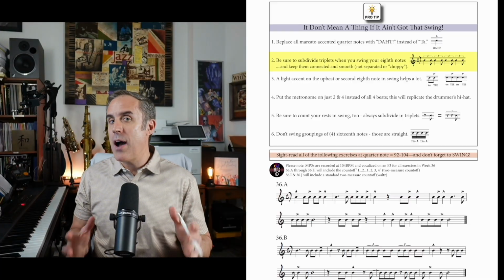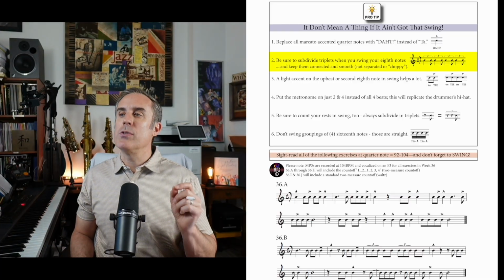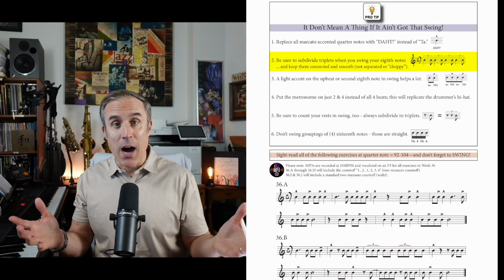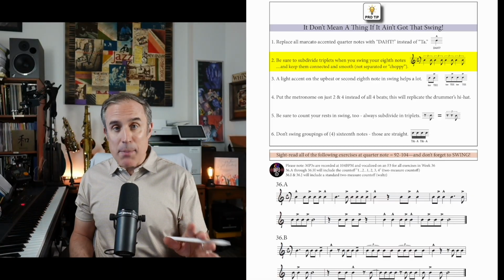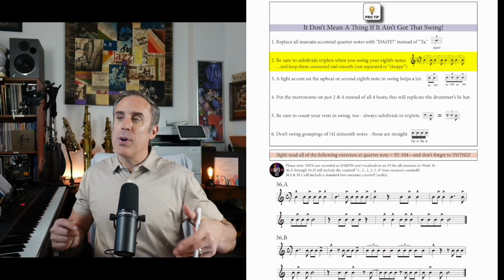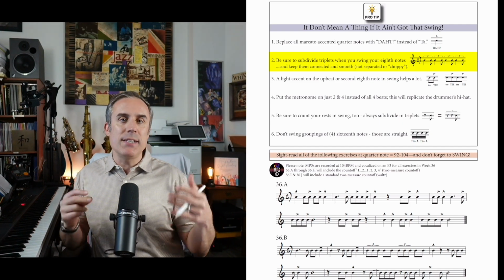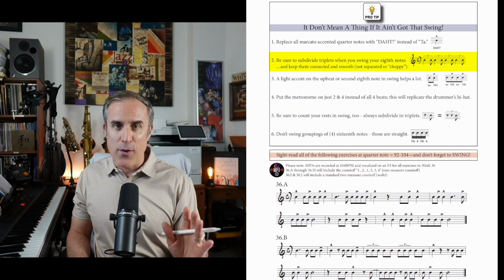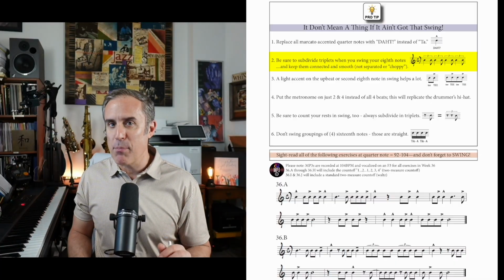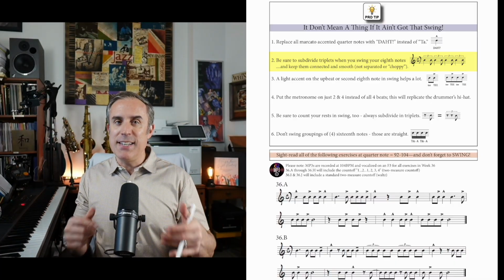And number 2, I've already talked about a little bit. Be sure to subdivide triplets when you swing your eighth notes and keep them connected and smooth, legato, elongated, not separated or what I call choppy. So in that example up there, "trip-let, trip-let, trip-let, trip-let." Do not perform it detached like that. That's the chop. So let's hear it again correctly, keeping it connected.